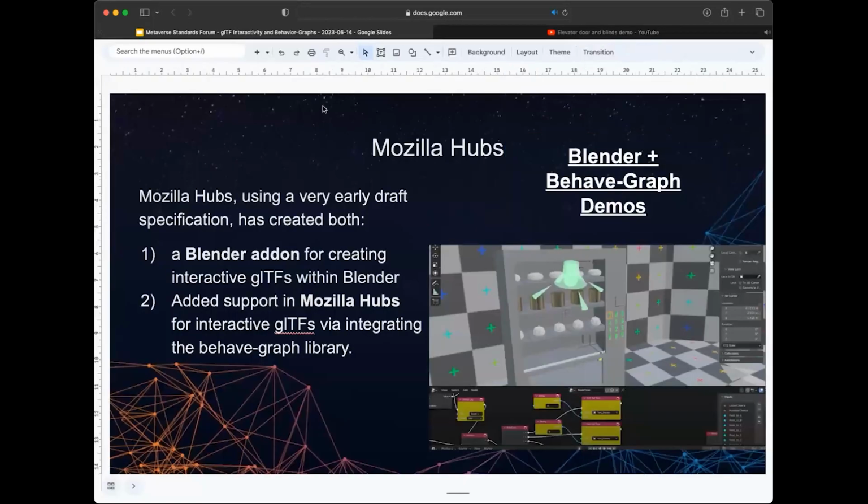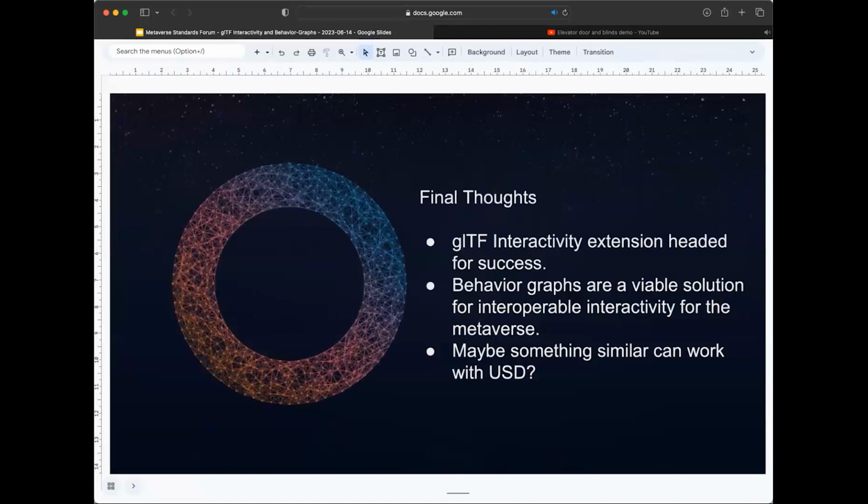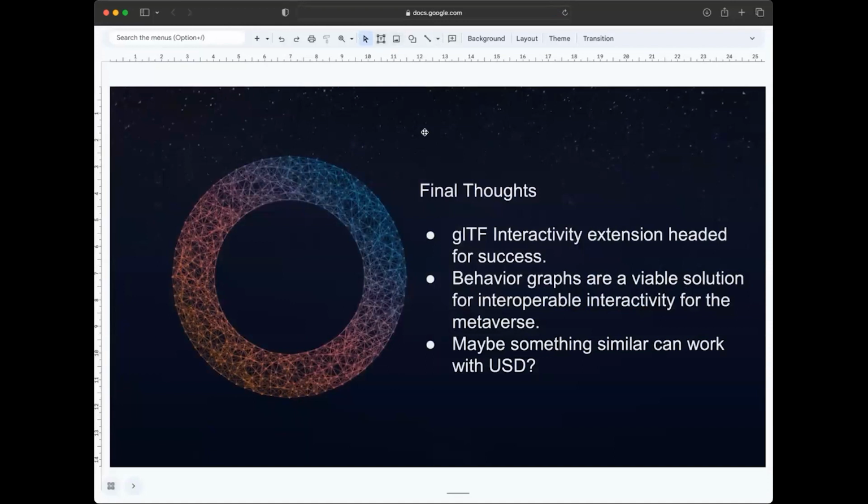Yeah, and so let's see what's next here. Final thoughts. Okay, it does look like, and now I'm biased, but it does look like this glTF interactivity extension is heading for success. It does seem that behavior graphs are a viable solution for metaverse interactivity. They have very low support overhead, they are performant, and they're compatible with the existing consolidated best practices. I'd have to wonder if something similar could work with USD. But anyways, that's my presentation here.